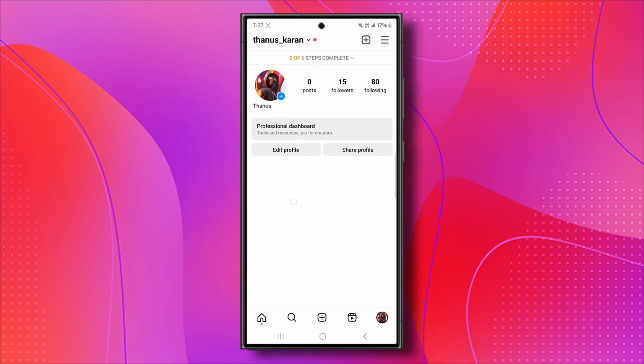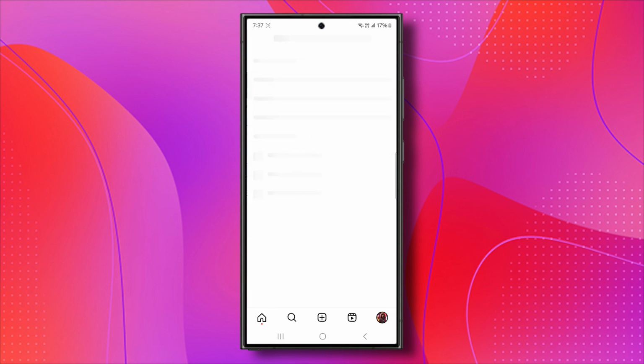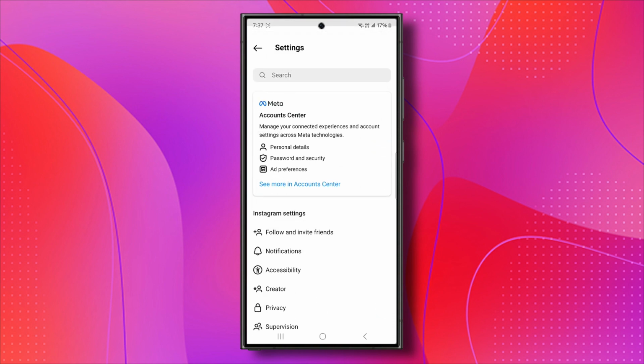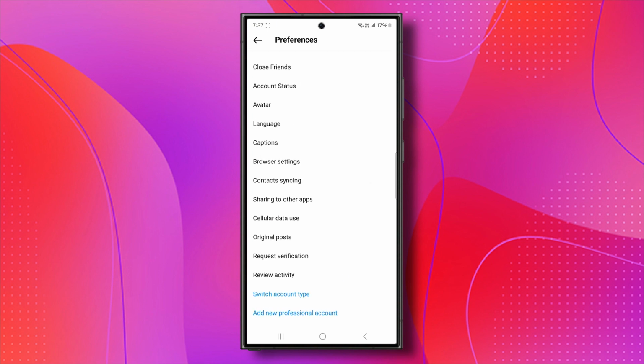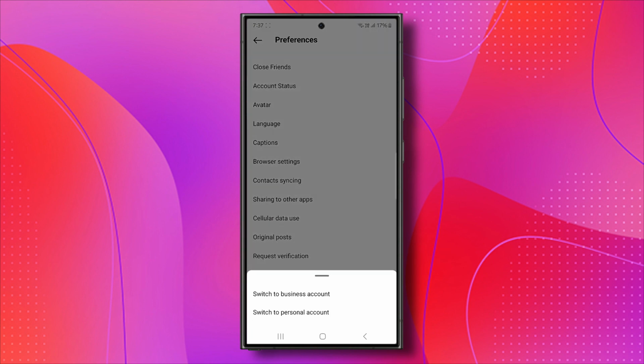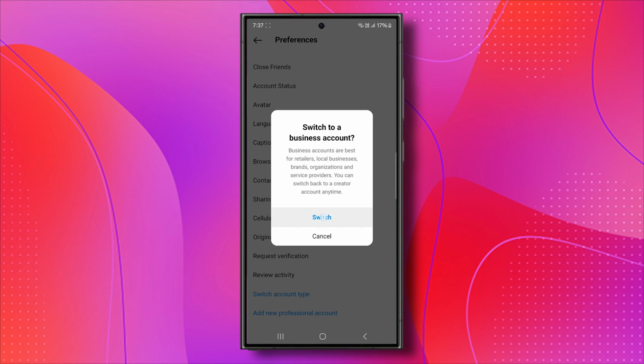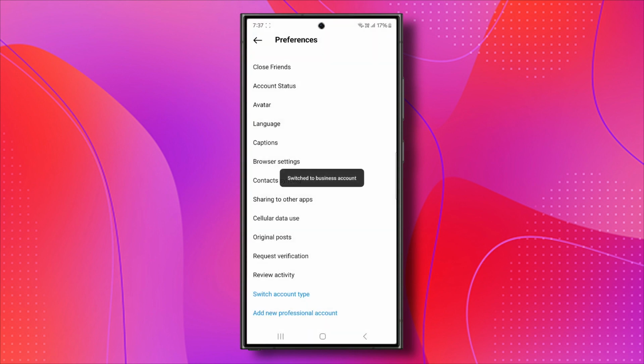If you currently have a creator account, click on Professional Dashboard, then the gear icon. Scroll down and click on Preferences. Then scroll down again and click on Switch Account Type. Choose Switch to Business Account and click on Switch. Your account is now a business account.